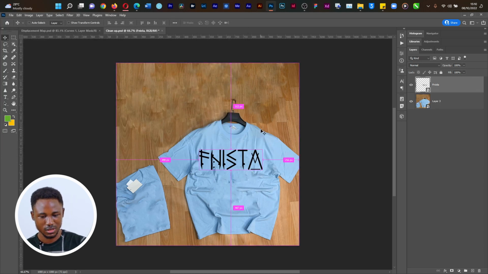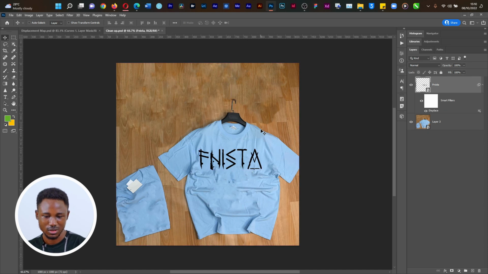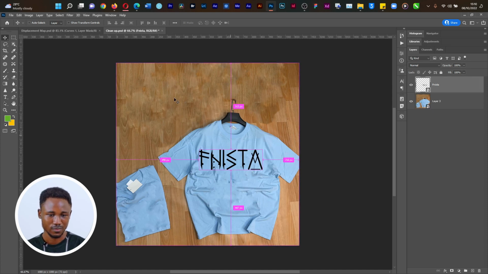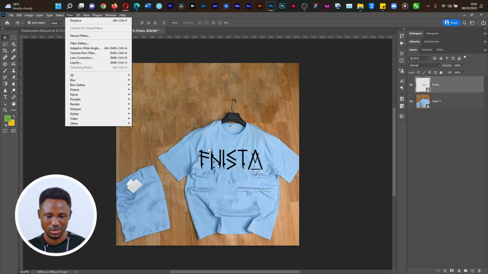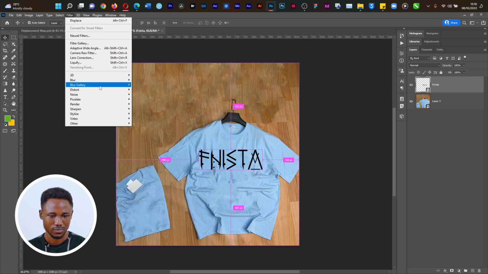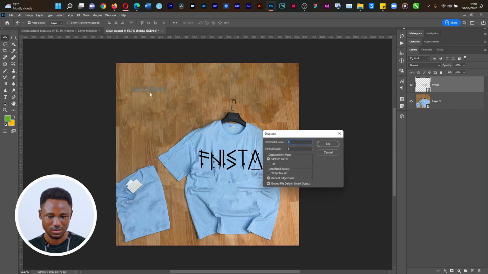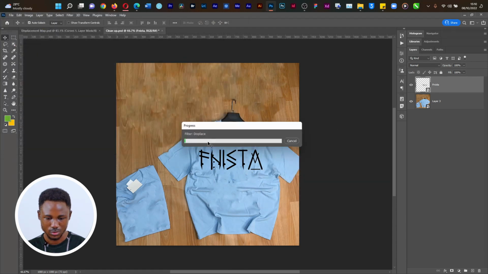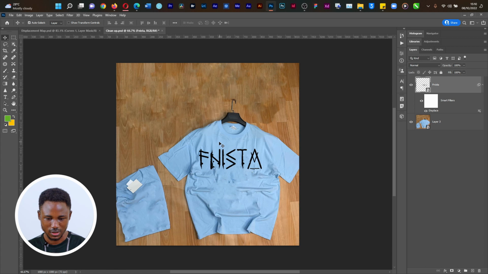Not bad. Let's compare, let's contrast. Okay, this is not bad, all right? But I don't really like how that section was before. Look at it. I don't really like how that is. So I'm going to go to Filter, Distort, Displace. I'm going to use Style. Let's see. Open. Okay, this is fair.